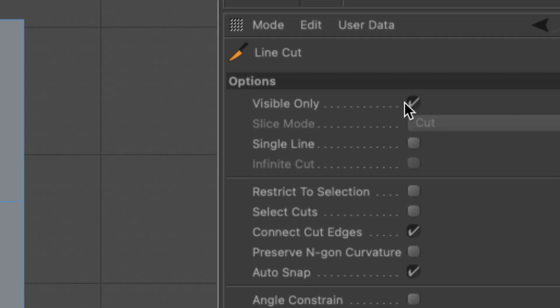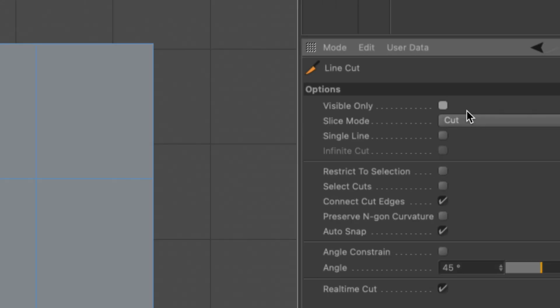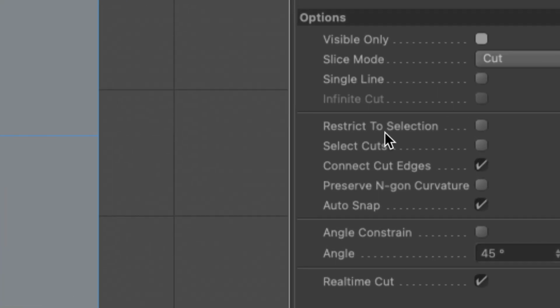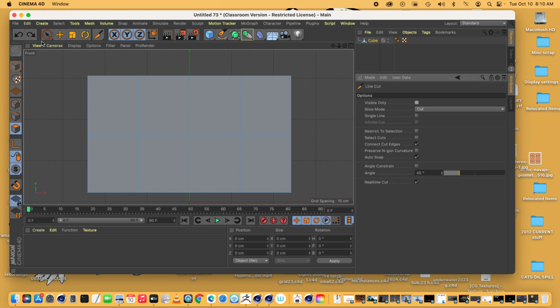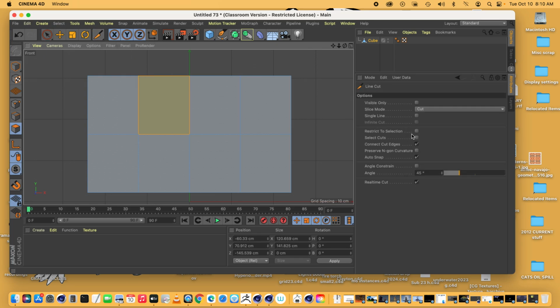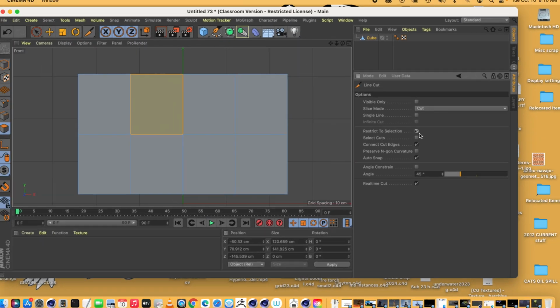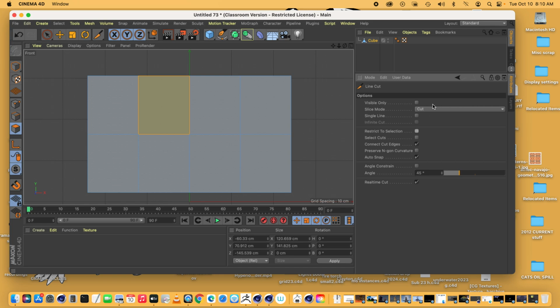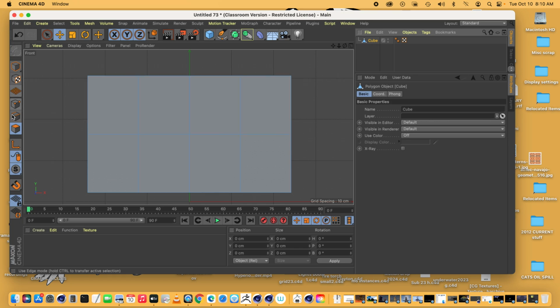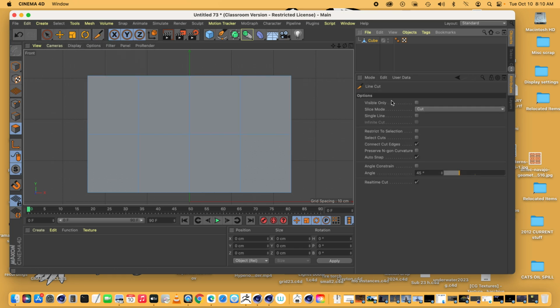All right, so what we're going to do is go back to the future here, and take off Visible Only. You could also, just to note, restrict to a selected polygon, so if you were cutting, you could have just one polygon selected, turn on Restrict to Selection, and only cut that polygon. There's all kinds of little things in here you've got to check out, but I don't want that. I want to cut all the way through from one side to the other, so we're going to take off Visible Only, no check mark.